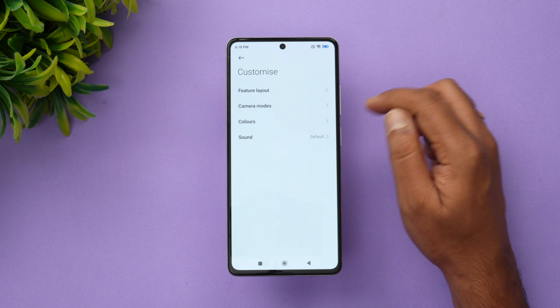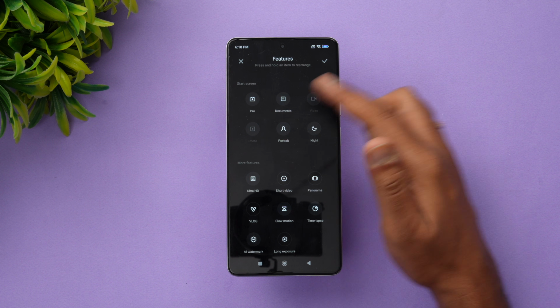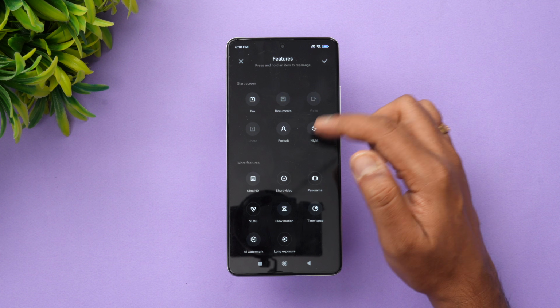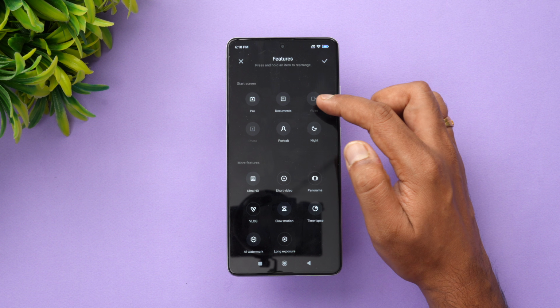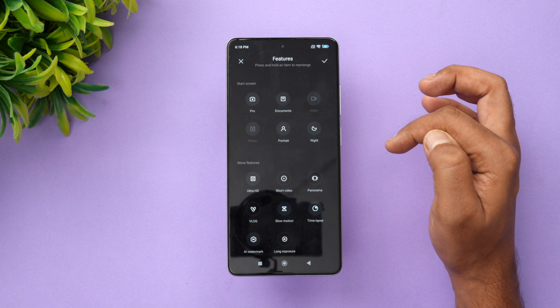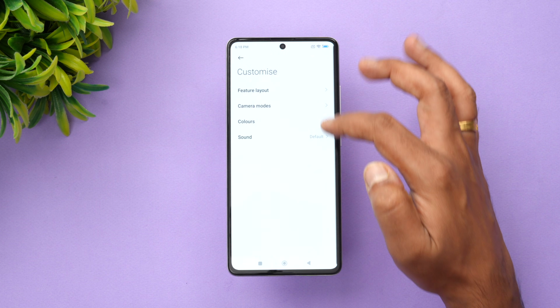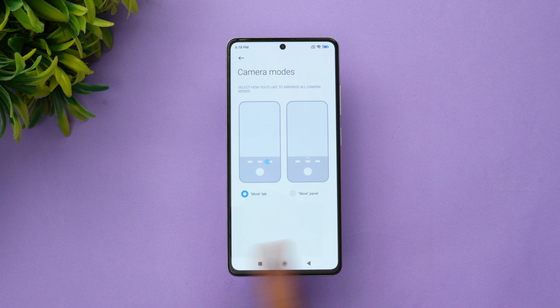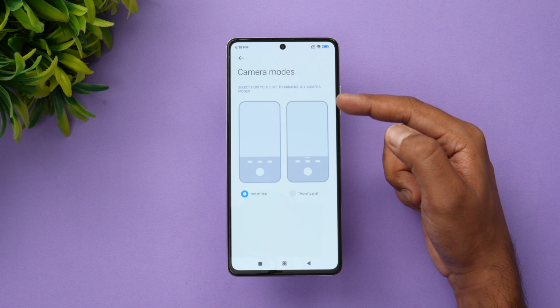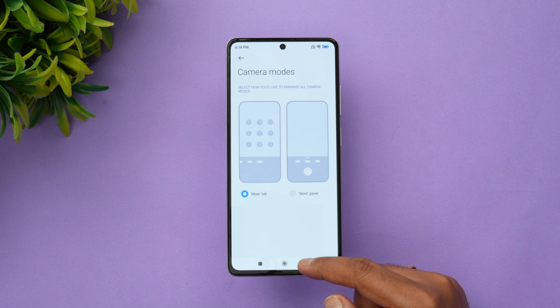Then customize. You can see the feature layout, and you can customize this layout. You can just drag and rearrange the features however you want. Some options like video and photo cannot be changed, but the rest can be changed, so you can toggle them and rearrange them. Then camera modes: you can choose whether you want the camera modes to appear by swiping here, or if you want a more panel by swiping at the bottom, that is also there.